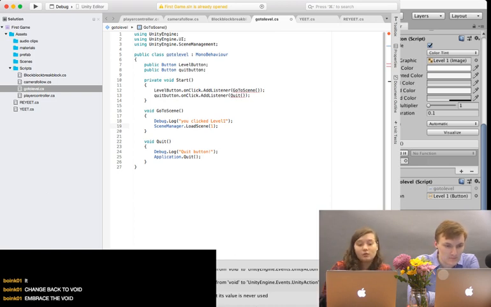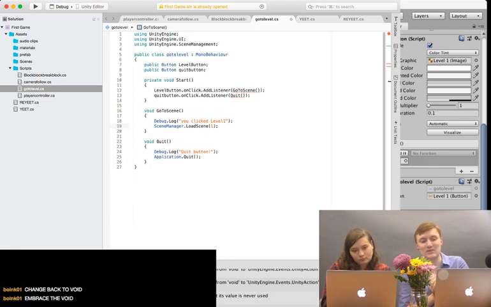Yes, embrace the void. I'm not actually sure what that does. I mean, it's adding a listener for the button click. It's listening for the button click. That's my understanding of it, but I don't know. LevelButton.onClick.AddListener, right? So I'm adding a listener to that button's click. I really wish that copy wasn't right there. Yeah. Okay.